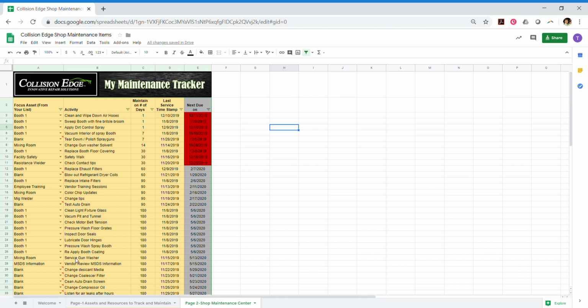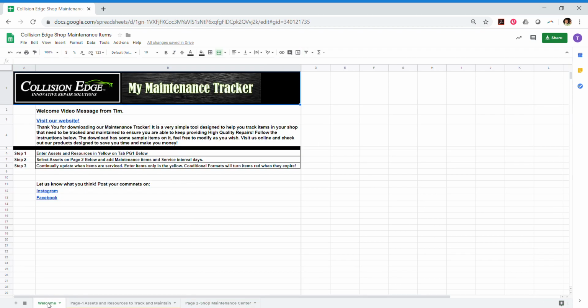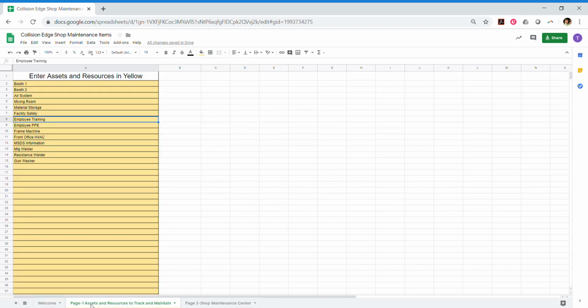The way it works though is you come to the welcome page and it basically gives you some instructions: step one, step two, step three. So step one is to enter the assets inside of your building, and assets can be a booth or an air system or even employees. Employee training. You can even list specific employees here if you'd like. Employee PPE, frame machine, things like the MIG welder, resistance welder, gun washer.